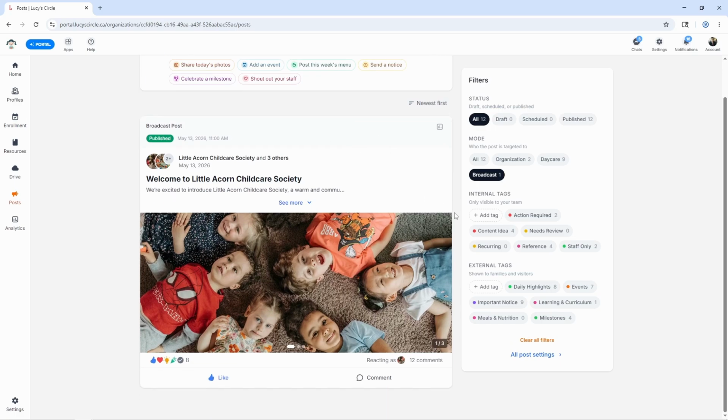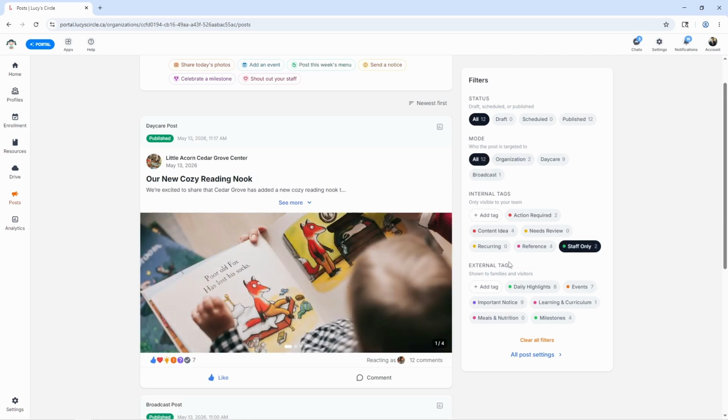And then the other thing that you can do is you can filter them out based on the tags that are applied for individual posts. So for example, we happen to have a tag that is for staff only. And if we go back there, now we're showing the posts that only have this internal tag of staff only. Internal tags are only for us, and then external tags are for the system and algorithm to be able to reach the parents that you're looking for.